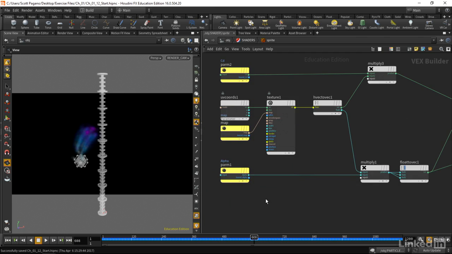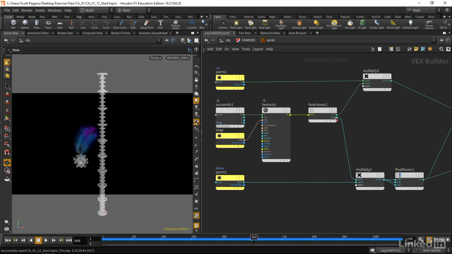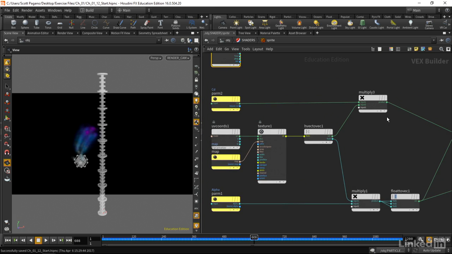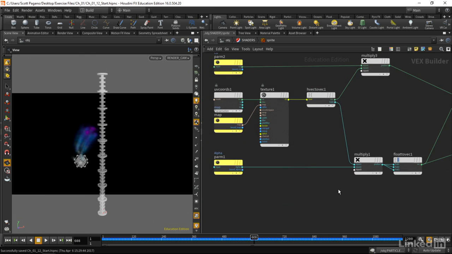This is really straightforward. We have a texture with UV coords coming in and a texture map being assigned. And then we're also grabbing in our CD, our color data that we've defined, and our alpha data. We're splitting out the texture into its color components and its alpha component. We're multiplying the incoming CD by the texture value. And the same thing down here.